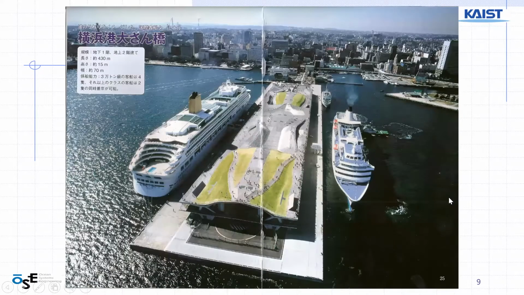Then we can move on to the next slide, which shows a cruise ship at the left-hand side. This is Yokohama port of Japan. And some bridge, looks like a bridge, the floating port for the passengers, the passenger lounge. And the numbers at the left-hand side are the dimensions for this passenger lounge or station, not the ship.